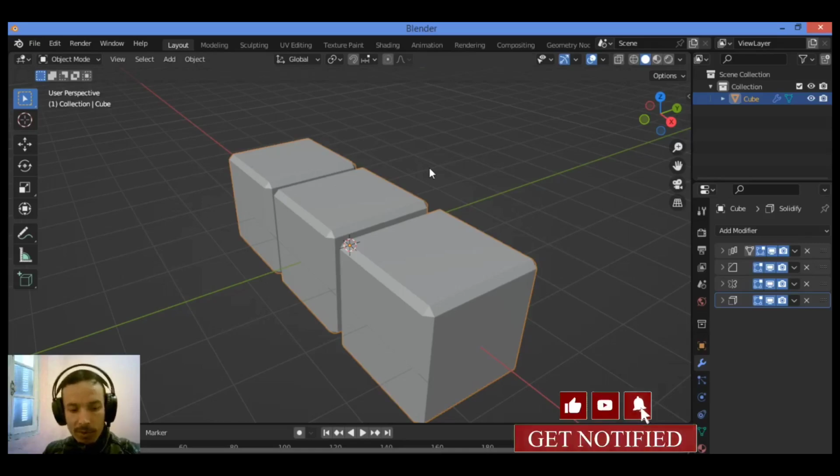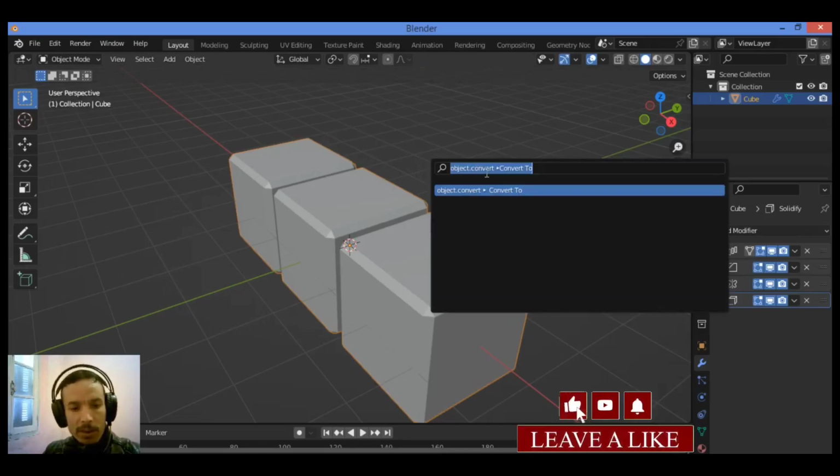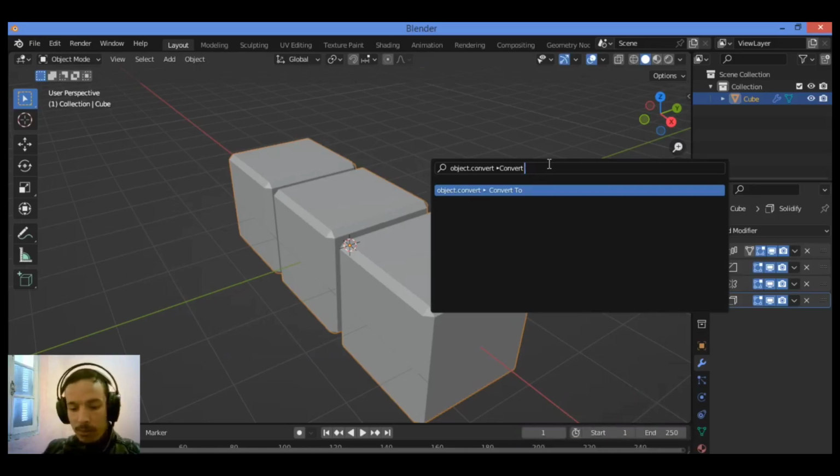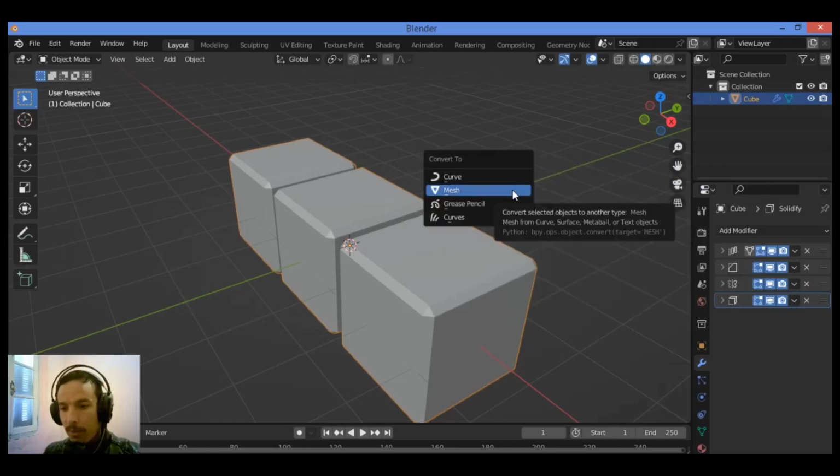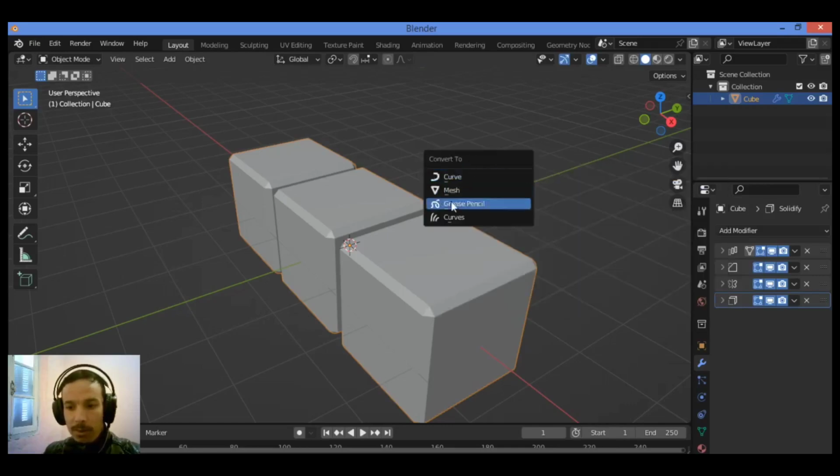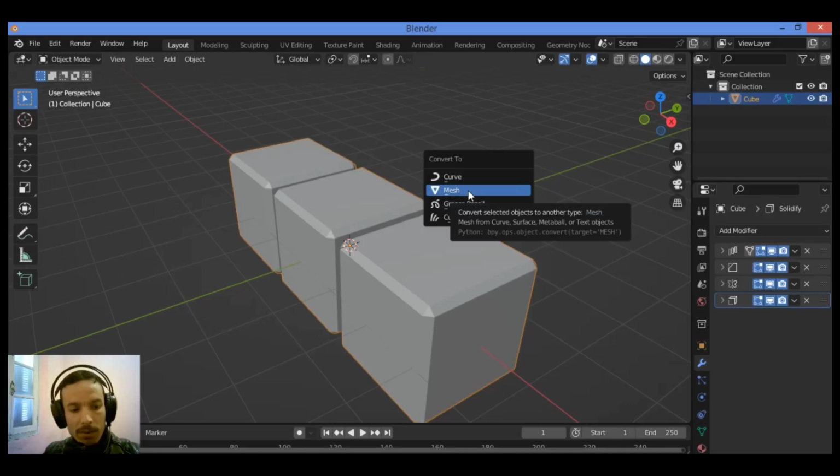With the object selected, press F3. Search for convert to, as shown here, then go over this and press enter. It's going to show up this pop-up menu. Choose mesh from curve like this.